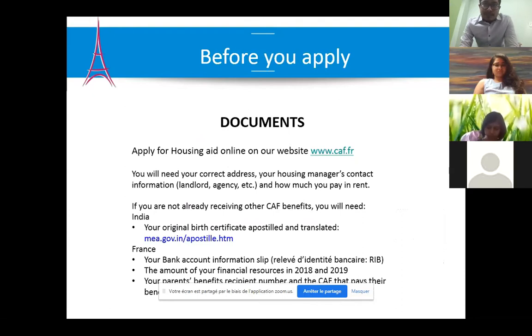Now, before you apply, there are a certain set of documents that you need to have in place. To begin with, when you apply for housing aid, you can apply on their website, that is www.caf.fr. You will need your correct address, your housing manager's contact information. It could be your landlord where you're renting it from, or your student residence, or your agency, etc., and the amount that you pay in rent.